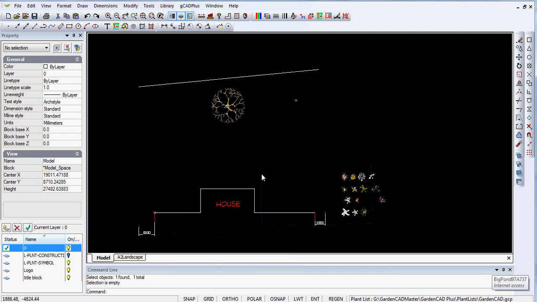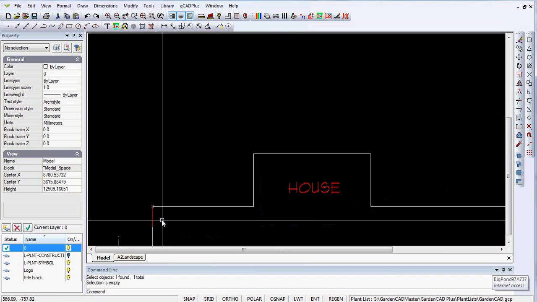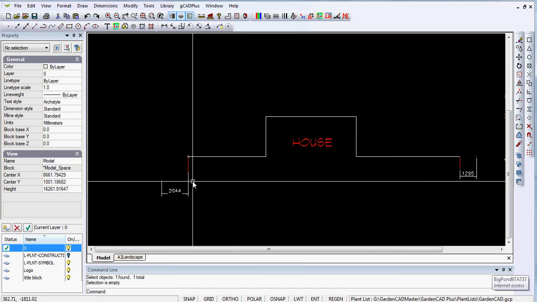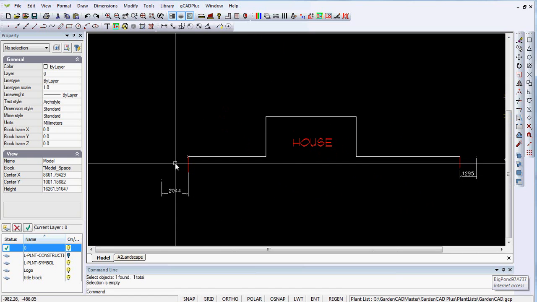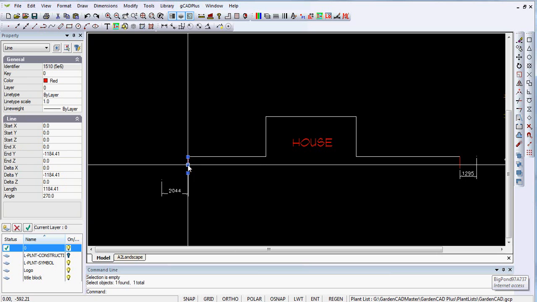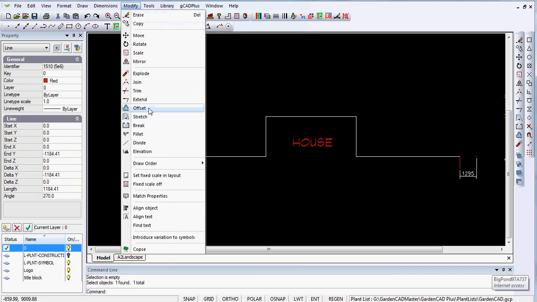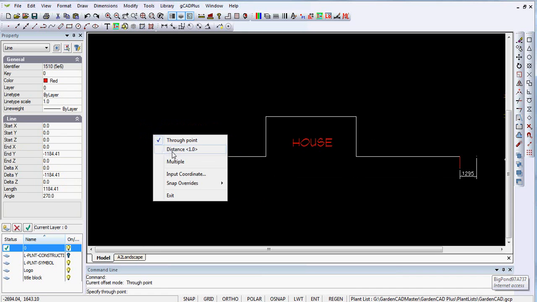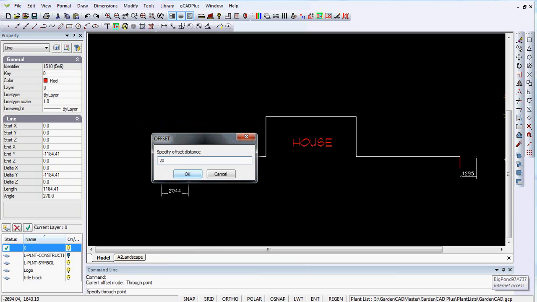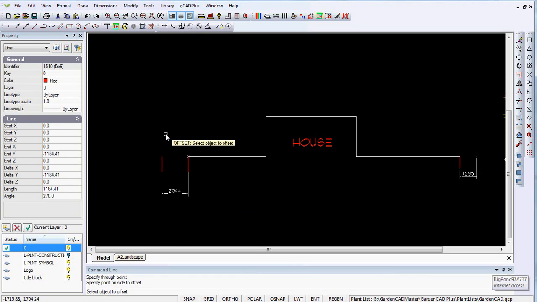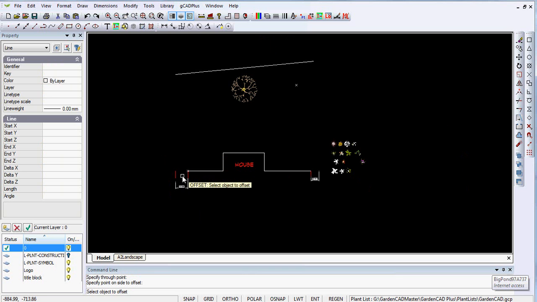Well, we'll return to our notebook and find that over here on the left-hand side of the drawing, the boundary, which appears to be parallel to the wall of the house, is 2044. So we need to offset, and I've made this little line red so you can see it. I'm going to select that line, modify, and offset. The through point will be 2044. So you right click at that point, click distance, 2044, 2.044 meters, and then just indicate the side.